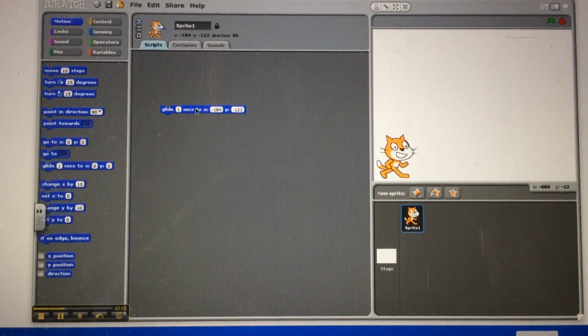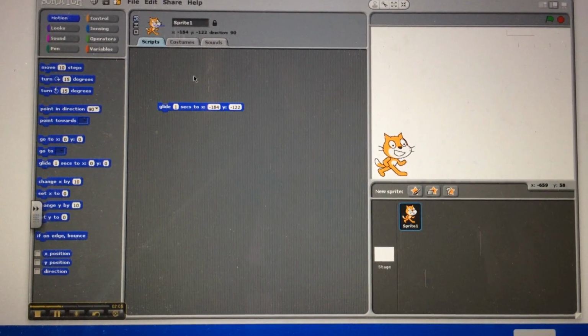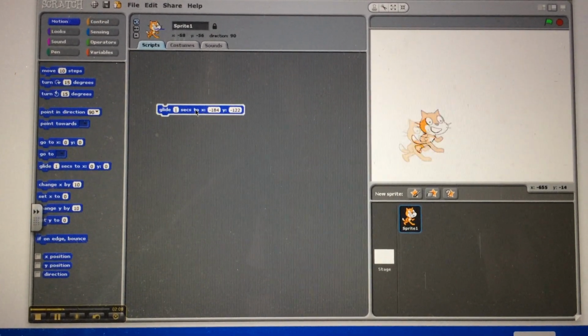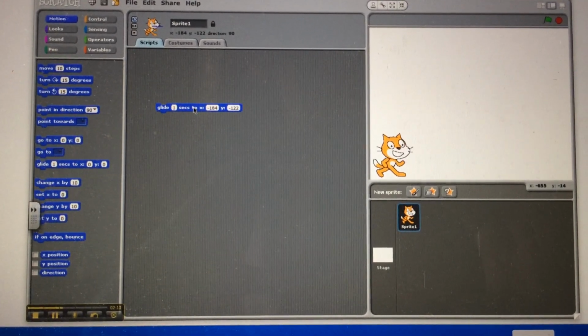What? It didn't move. Oh, that's because it's already there. So let's move it somewhere else, drag somewhere else, and then click it and see if it goes there. It glides there in 1 second.